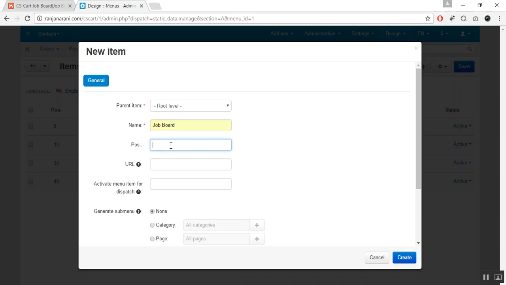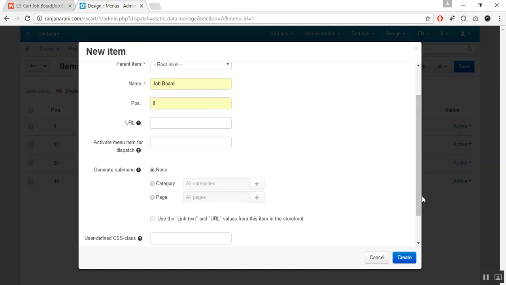Next is to choose the position for this item at the front end to be placed. The next field is to enter the target URL for this item. You can enter the target URL whenever the job board button is struck at the front end. This URL will be targeted at that point. The next is to activate menu item for dispatch. The menu item will be shown as activated for the dispatch.